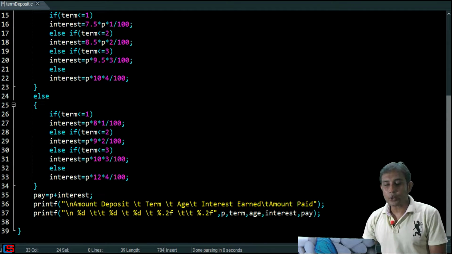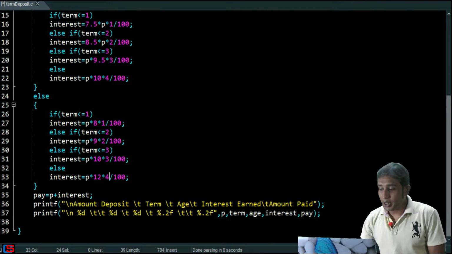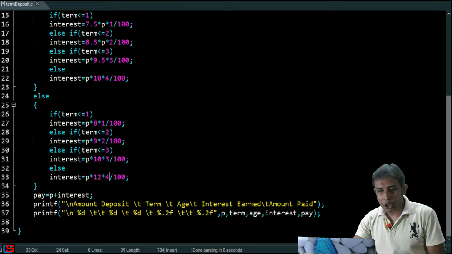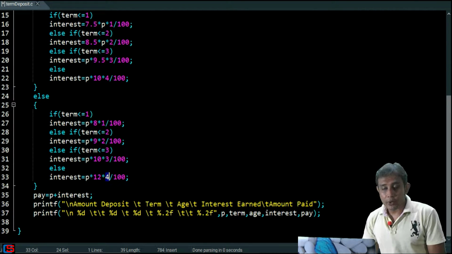No. 1, 2, 3, 4 is not the right thing to write in this program, basically in the else block, because whenever the term is less than or equal to 1, the term is automatically 1, and in this portion it is automatically 2, and in this portion it is automatically 3. But in the else block, the term may be 4, maybe more than 4 years. So you cannot write 4 in this segment. You have to write the variable term. So here it is term.